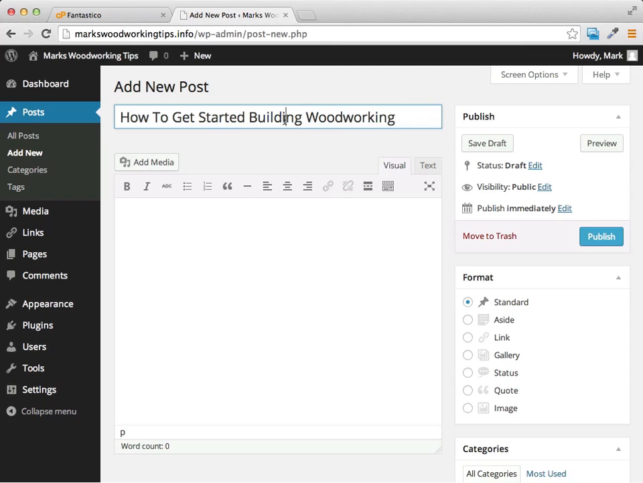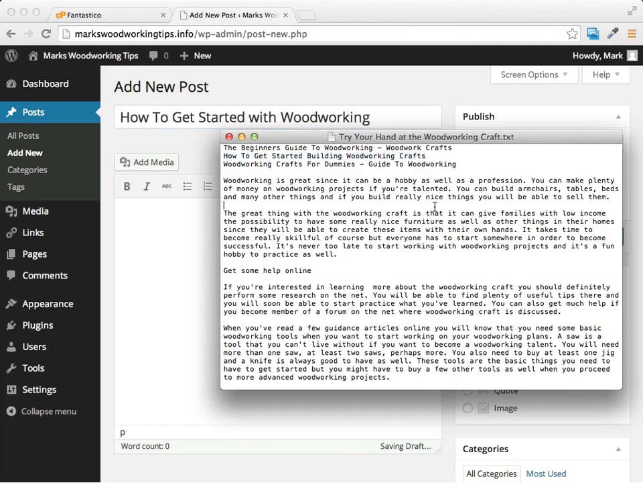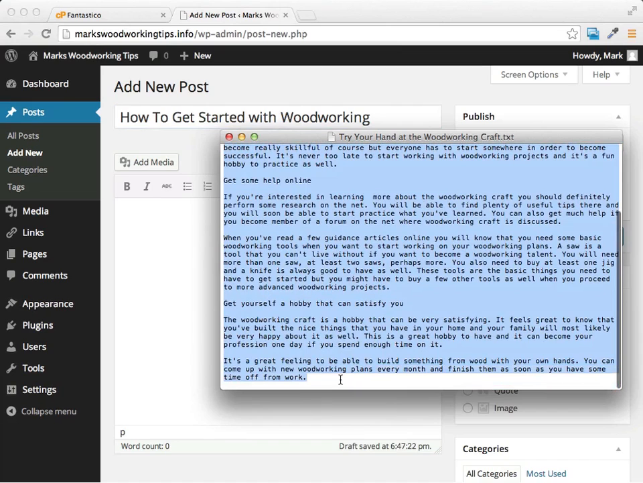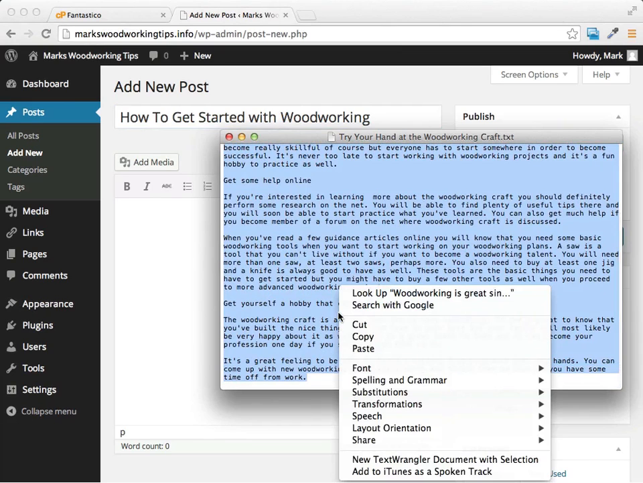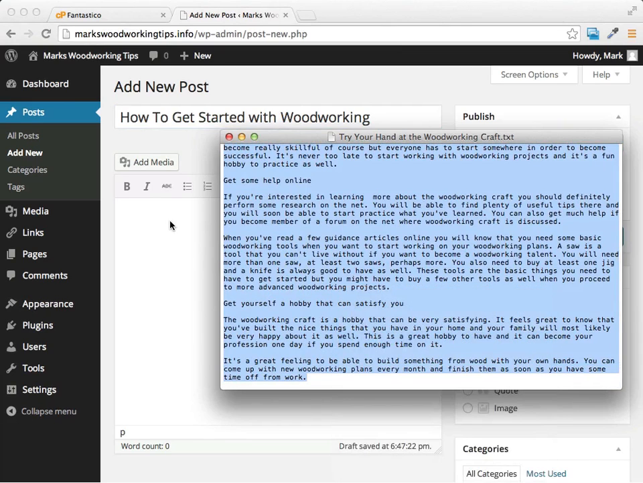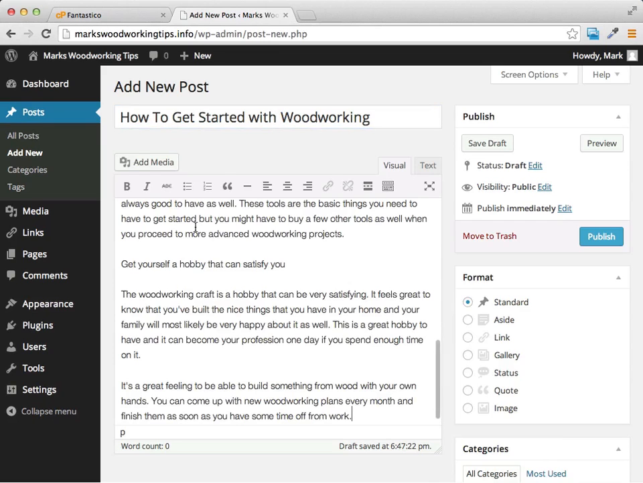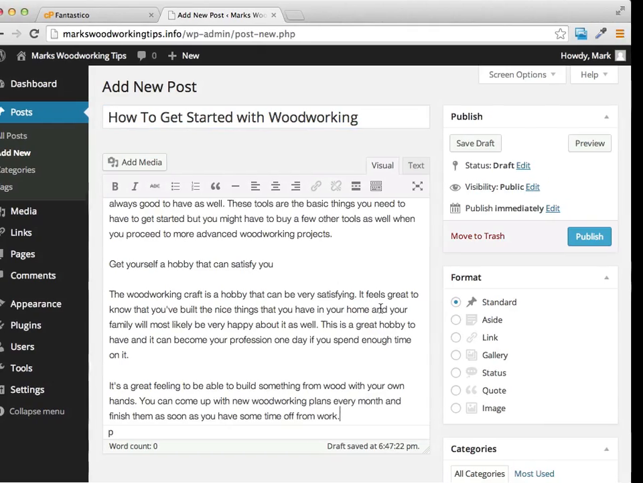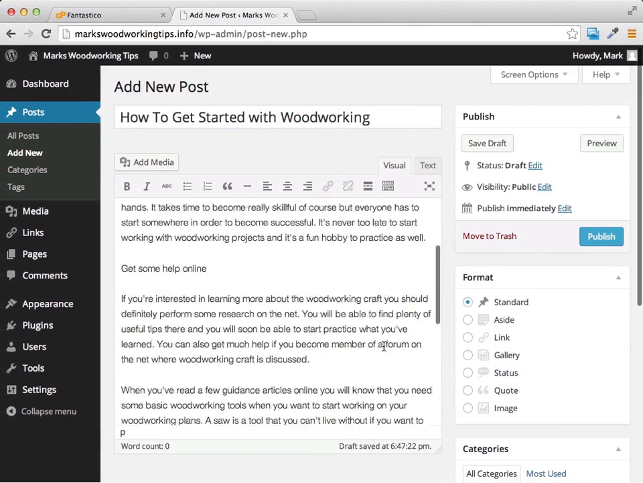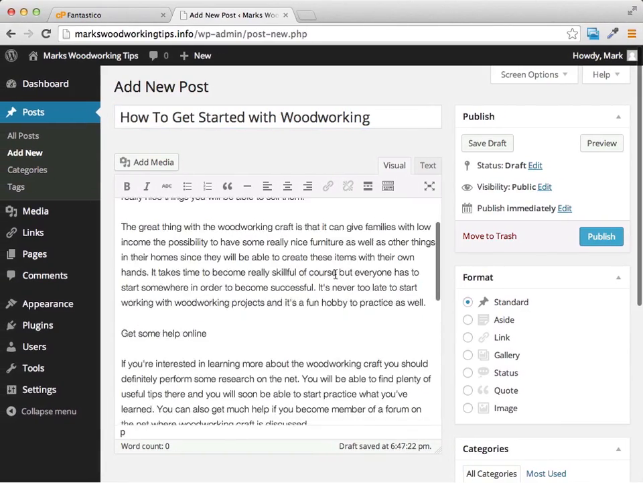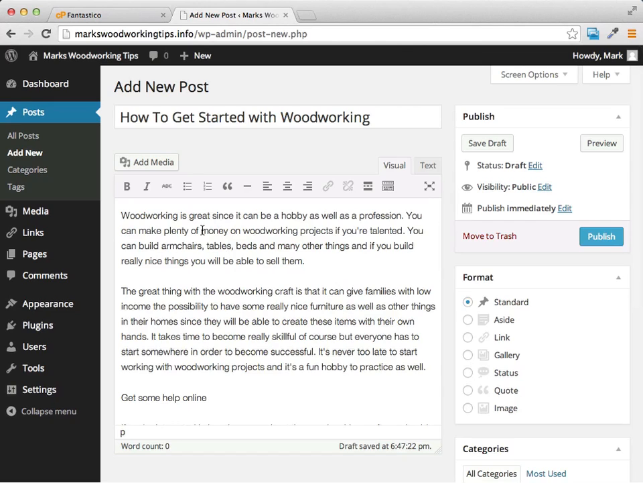How to get started with woodworking is a great name for the title of this particular article. And then all I'm going to do is copy all of this right here, and paste it right in this area. I'm not going to worry about any formatting right now. I just want to show you how easy that was to paste it in there.